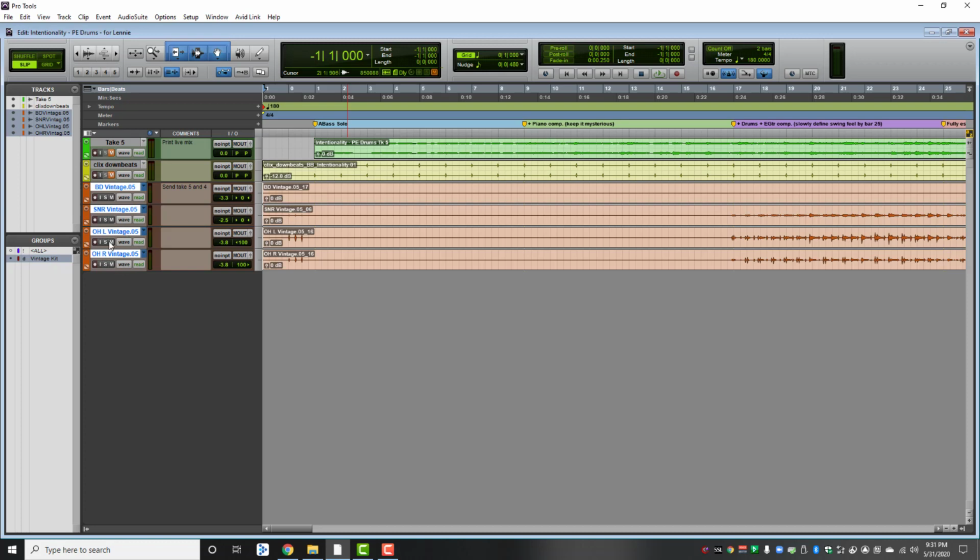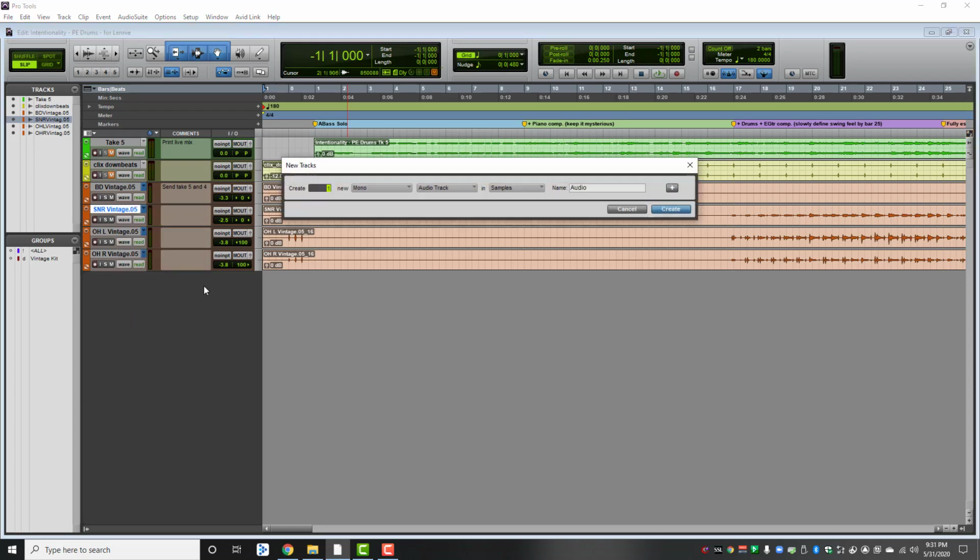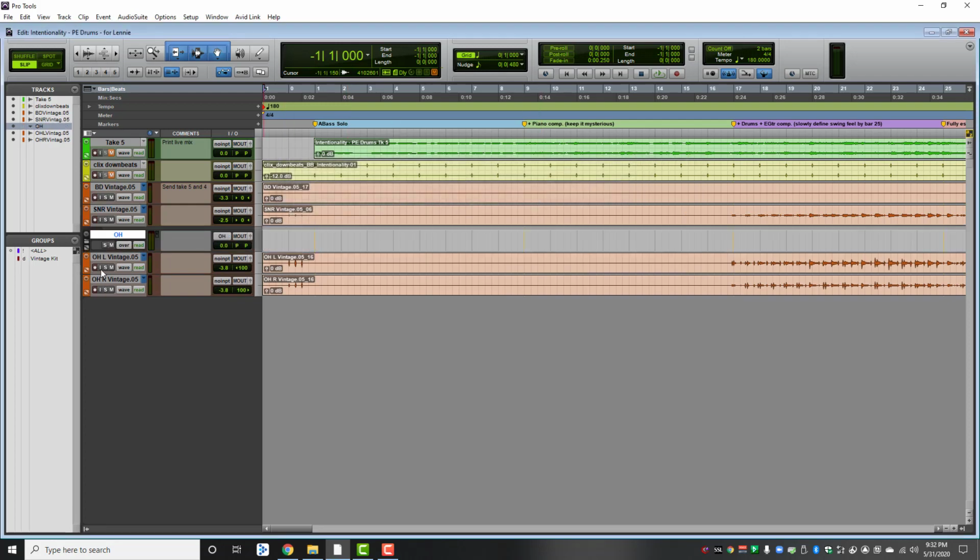So what I want to do is I'm going to start by disabling the group so I can click on stuff individually, right? So right above the overhead left, I'm just going to create a new track, and it's going to be a stereo track instead of mono. We've got these 2 mono microphones left and right for the overheads. So stereo, but I'm not going to do an audio track. I'm going to pick a routing folder, and then we'll name it overhead. So I'm just going to call it OH, create, right? So there's the routing folder.